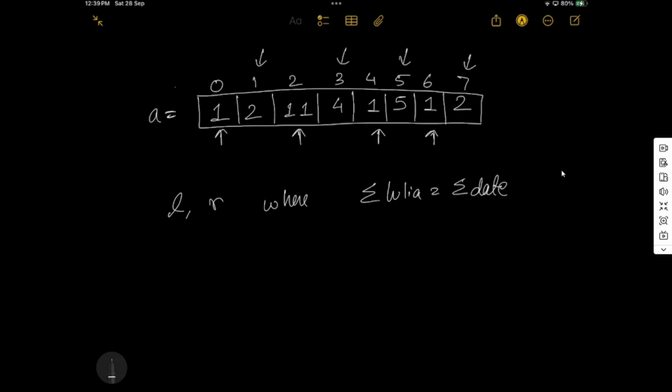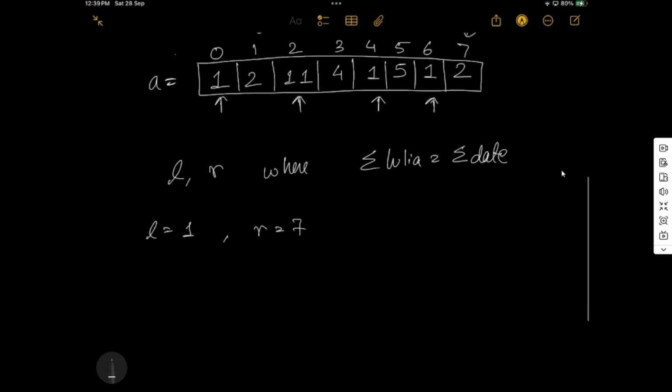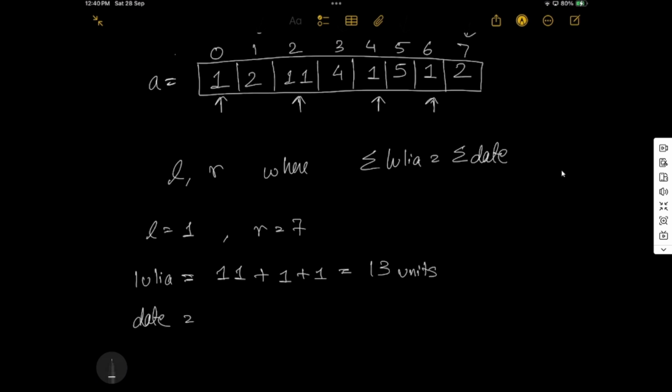So we can see that if we take the segment from L equals 1 to R equals 7, how much will Julia drink? That will be equal to 11, that is at index 2, plus 1, that is at index 4, and again plus 1, that is at index 6. So it will be a total of 13 units. Similarly, what the date drinks, let's see. It will be 2 plus 4 plus 5 and then again a 2. This also comes out to be 13 units. So we can see that these two are equal. So the answer should be a yes.